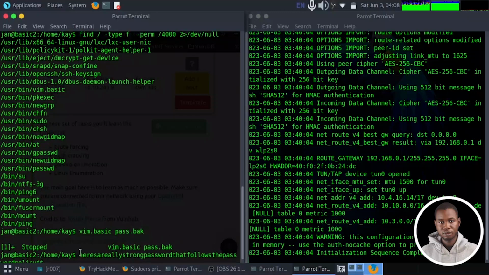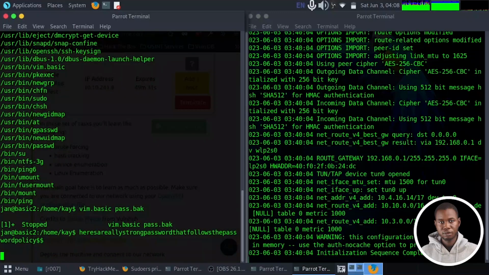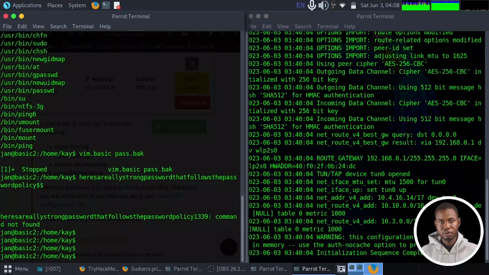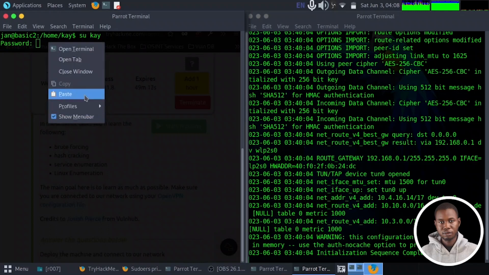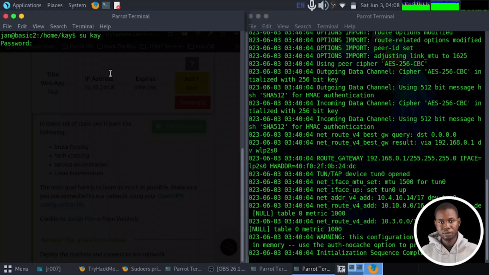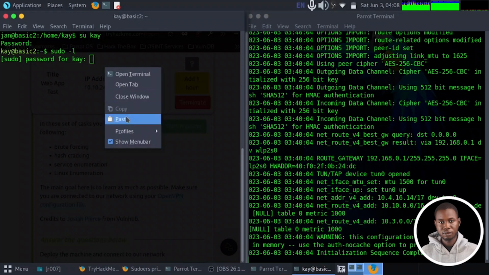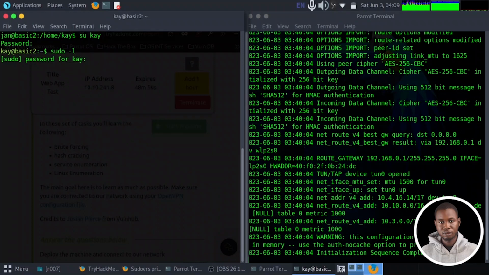Okay, clear. So I'll try to switch to K's account, and I can supply the password we just got and press the enter key. And just like that, we are in K's account. Now on the K account, we try sudo -l to see what kind of privilege we have. So I'm going to supply K's password, the same password, and press the enter key.